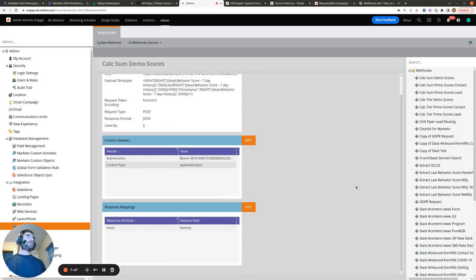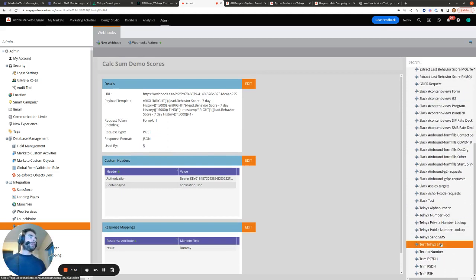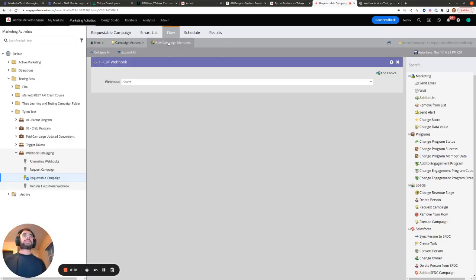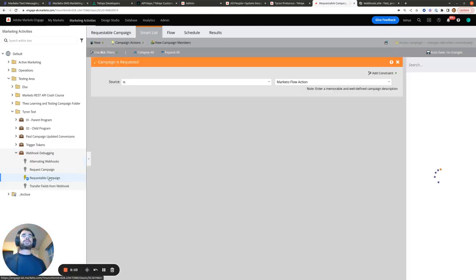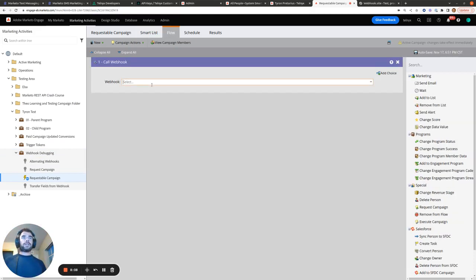So now we've got everything we need set up to send this test Telnyx SMS. We've got the body of the SMS message set up, and we've got the necessary headers. So I've just created a very simple requestable campaign. It's got a campaign is requested trigger. In the flow, I'm going to put test Telnyx SMS as the webhook I want to request.